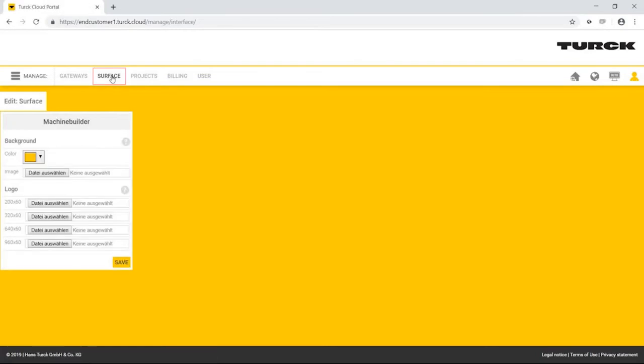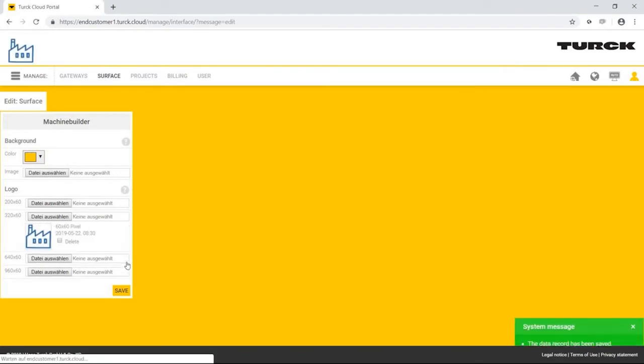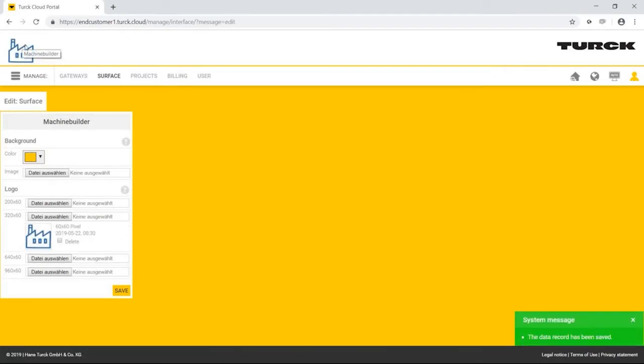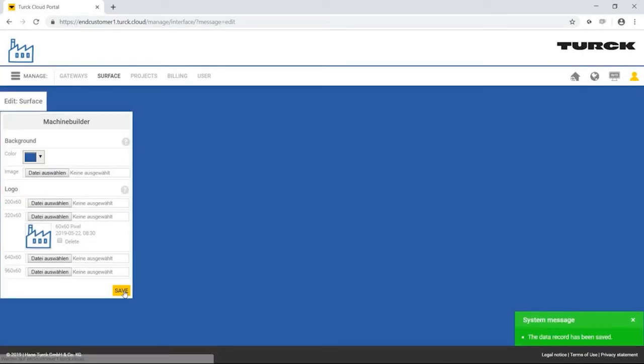He uploads End Customer 1's company logo and adjusts the background colors to match the corporate design. Now all areas within the End Customer 1 project are shown with the appropriate background color and the customer logo. On request, a background image can also be used, but this is not the case here.